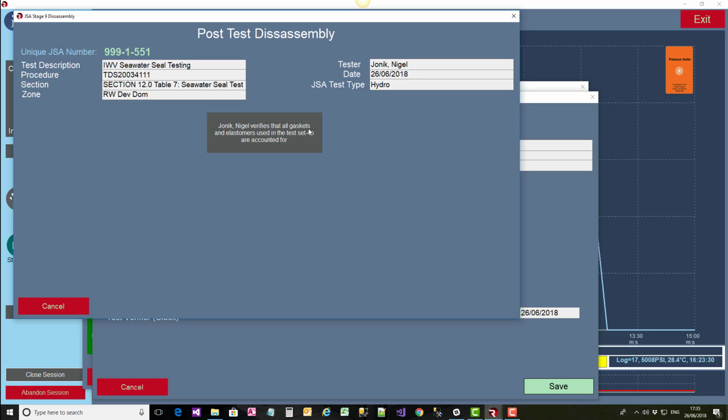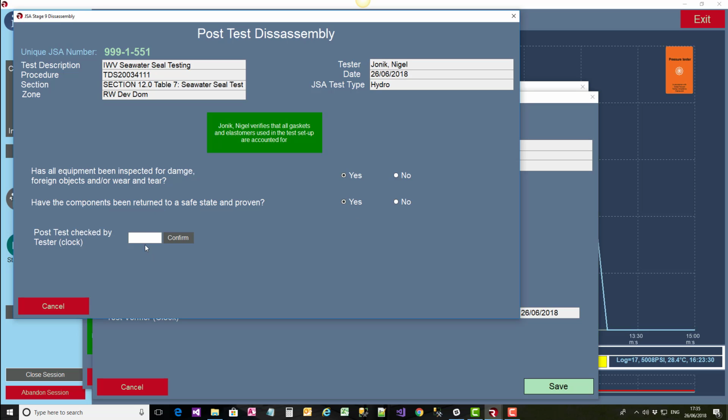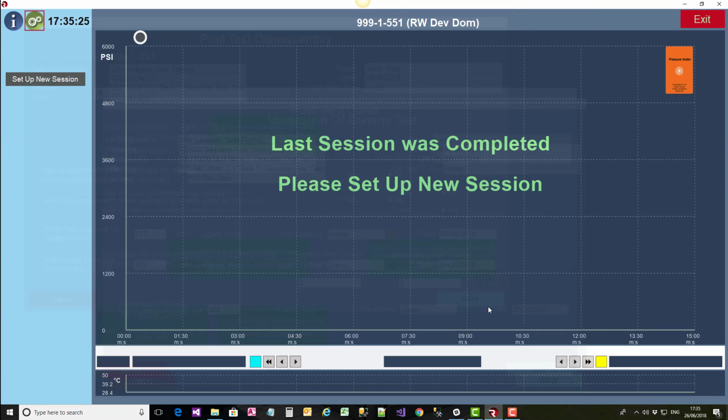So post-test disassembly. Nigel verifies that all gaskets and elastomers used in the setup are accounted for. Has all the equipment been inspected for damage? Yes. Have the components been returned to a safe state and proven? Yes. Post-test checked by tester, Nigel, and authorized pressure test verifier, Roy. Click save. And that's the session completed. So in a nutshell, in its most simplistic form, that's how to start the system up, import a test in from a TDS, and run the test with auto hunting switched on with full JSA documentation behind it.